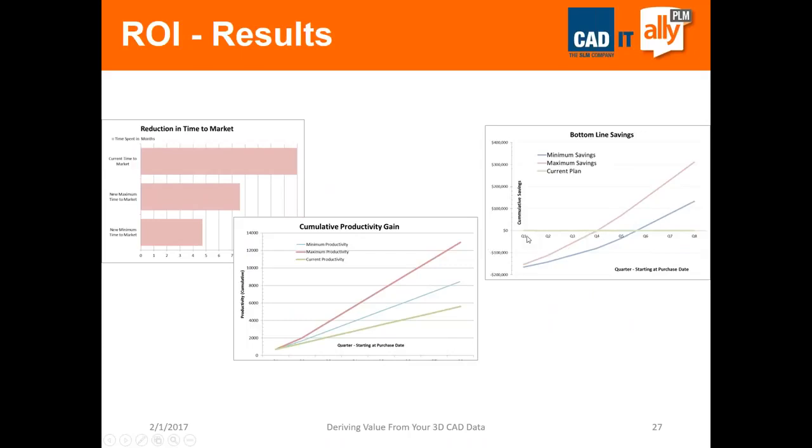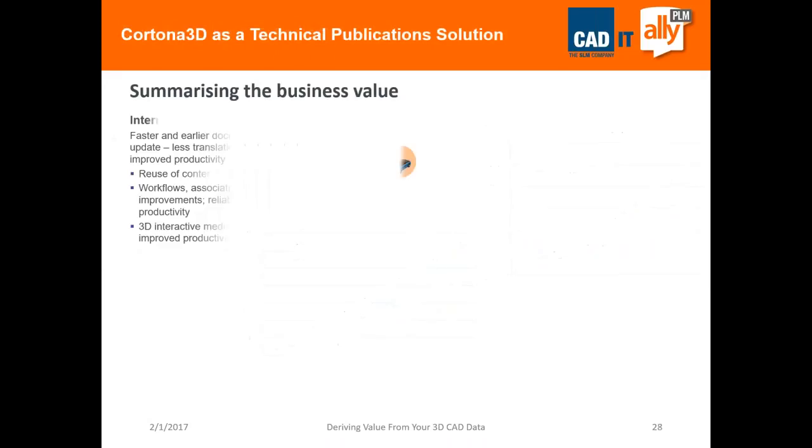And typically with Cortona, even with a small business, that's usually in way less than a year that we see that first payback. You'll see the justification very, very quickly. So that's a service that we can provide with Ally PLM to build these ROI models specifically for you.